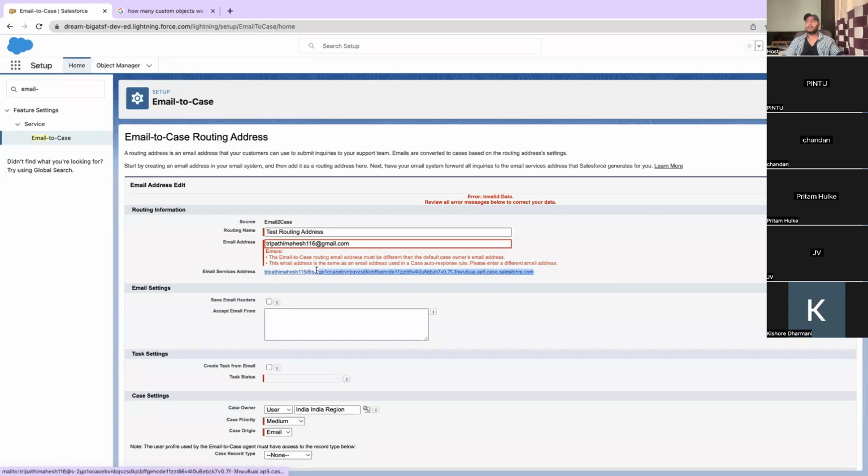The error it is giving is because this email ID is used in multiple places, but this email service address you will give to your IT team, and then they will go to Gmail, and from the Gmail settings they have to add some routing address at this email address, and then this routing will be enabled. So this is something which I want all of you to try in your dev org.